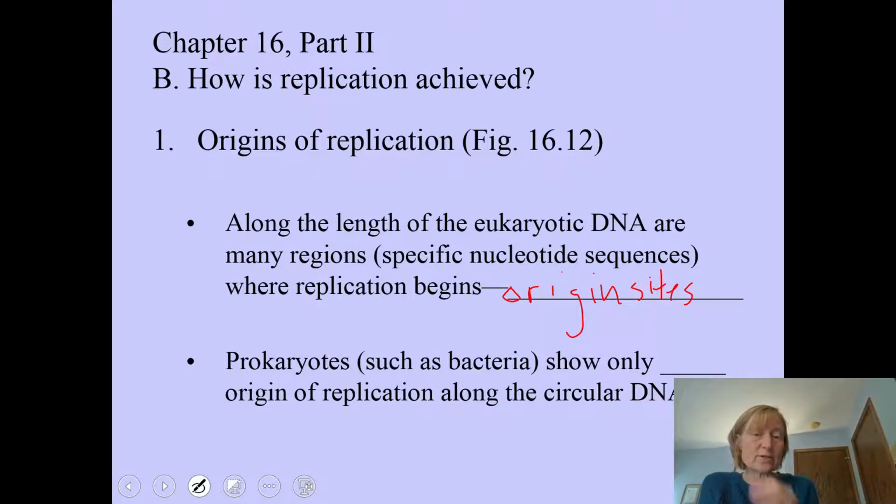In prokaryotes, there's only one origin of replication. Remember, prokaryotes are much smaller. Their DNA is circular. They have one circular chromosome that's double-stranded DNA. And they might have one spot somewhere on this circular chromosome. That's where DNA replication is going to start.